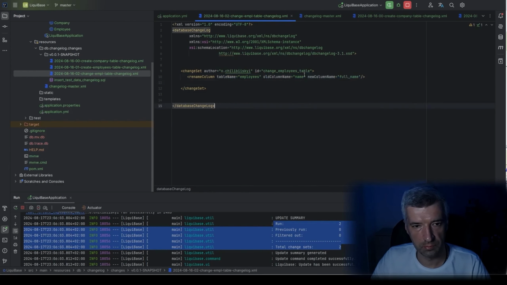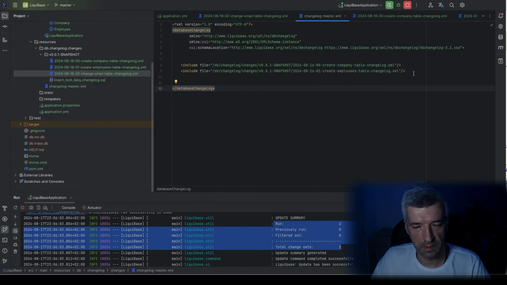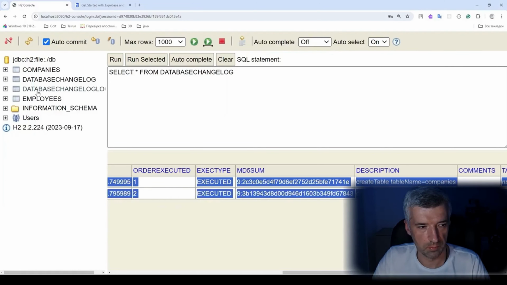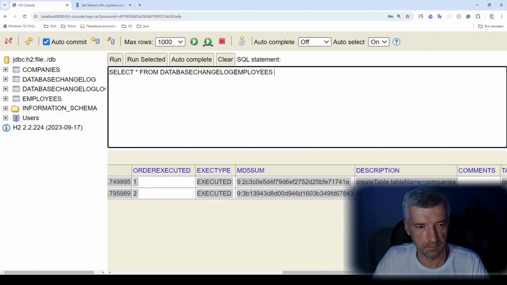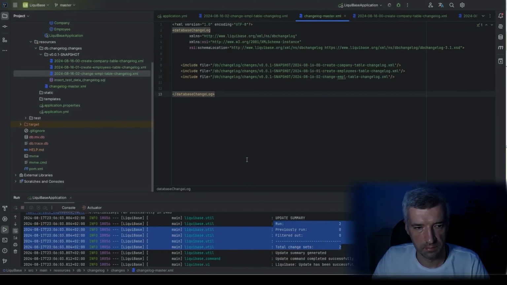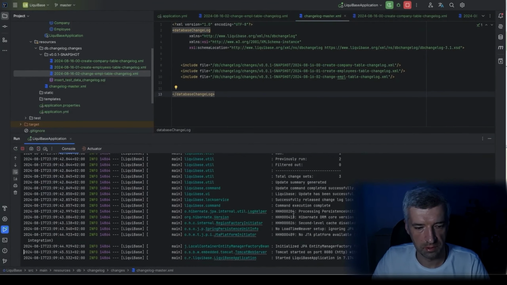In order for this script to work, we need to add it to our changelog master. We simply copy it and add it. And now let's check what we actually had in employees before, the name column. Here, we see the name column. We start the project. The project has now started.